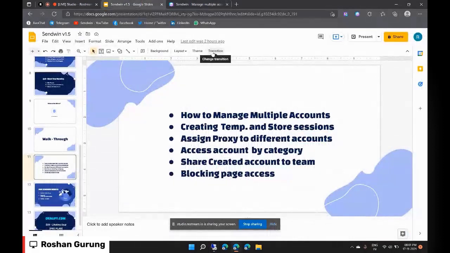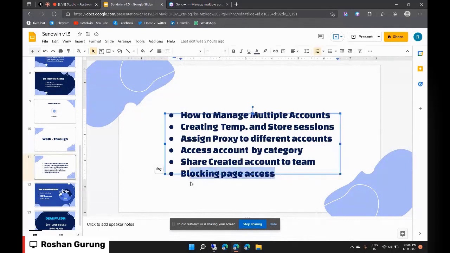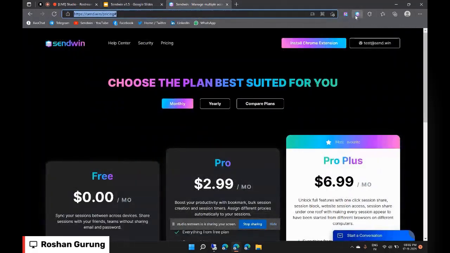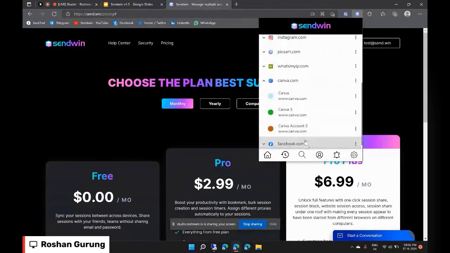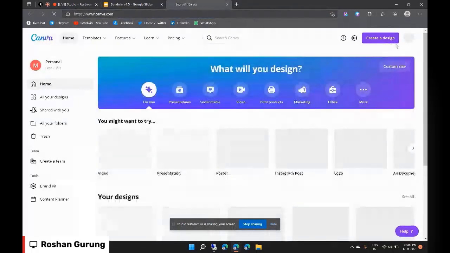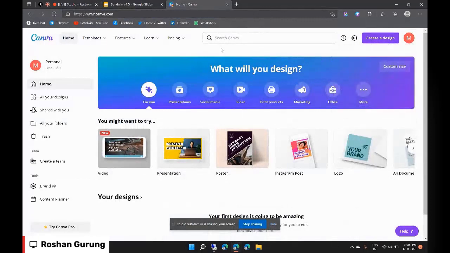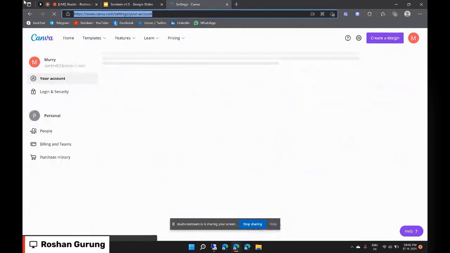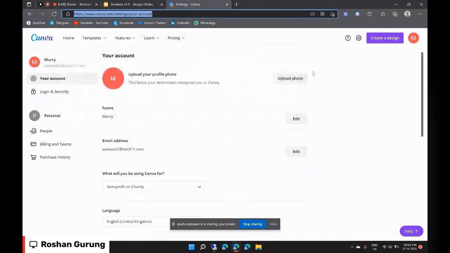And before doing that, let me show you this amazing feature, blocking page access. So blocking page access will block, let's say you have a Canva account, right? You have created a session in the Canva account. Let me fire up this one, Canva. Okay, so I have a team A, right? And I want to share this account to him. But let's say I don't want him to access the account setting page, right? So he will be able to access this account, but whenever he tries to open this section, he will not be able to access this page.